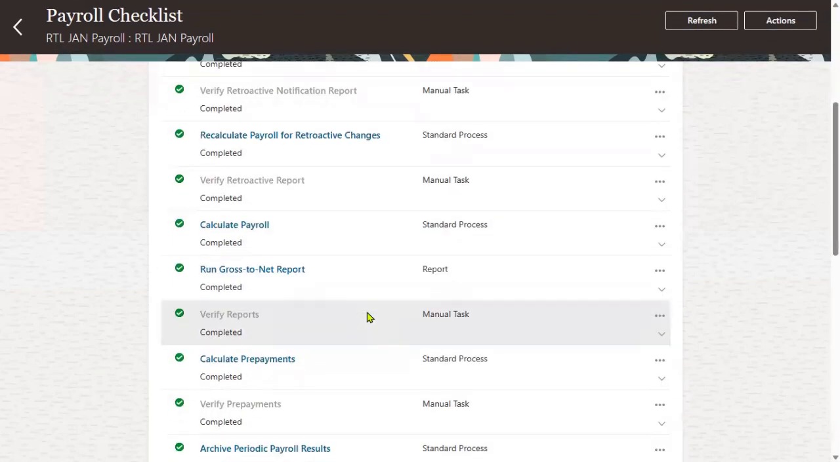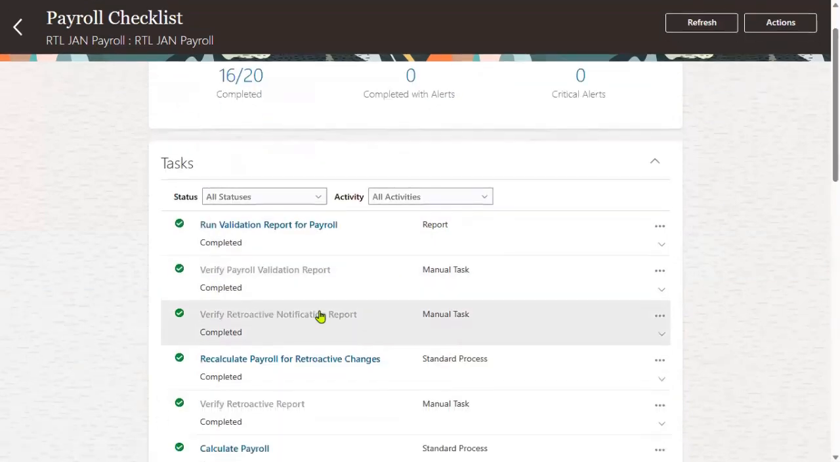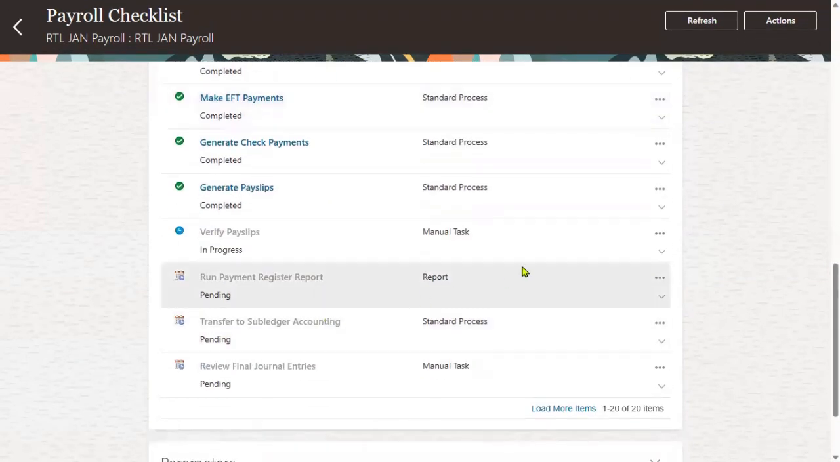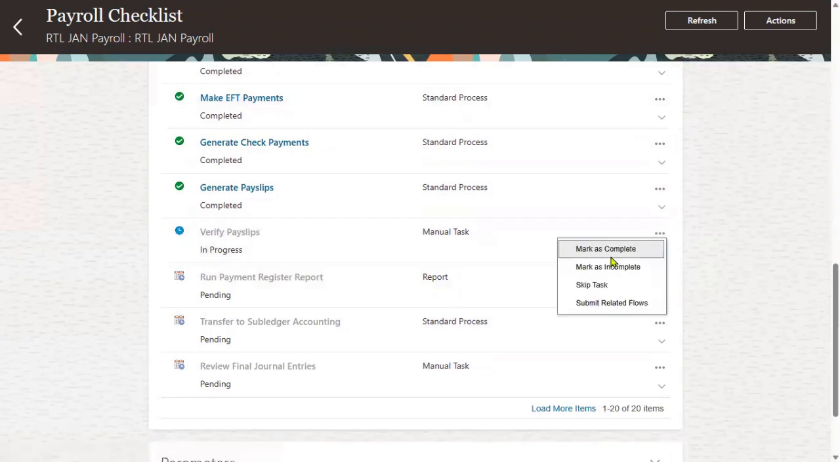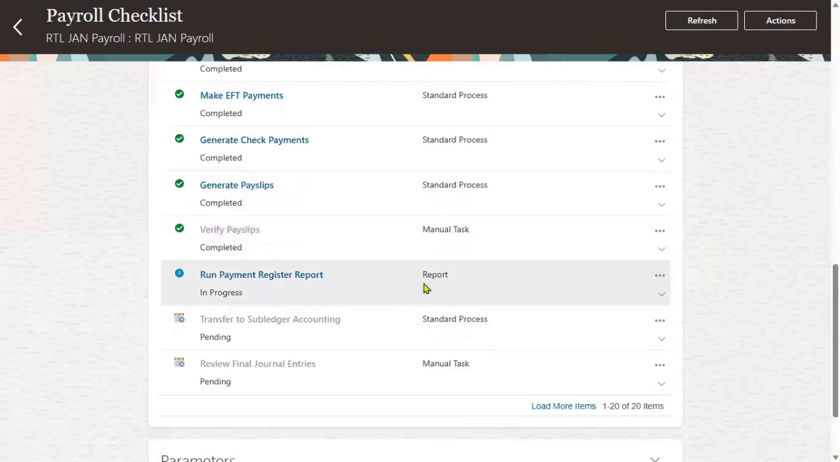Payslips completed. Payslip is done. We are going to verify that the payslips have completed. It's a manual task. I'm going to say that yes, the payslip has been completed.